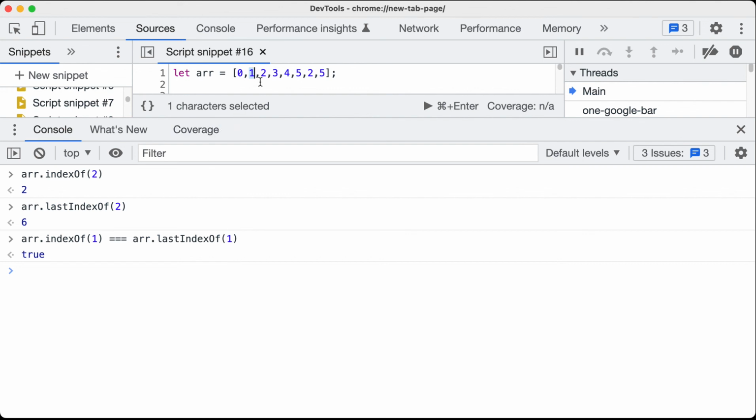But in case of 2, indexOf will return 2 and lastIndexOf will return 6. And hence the two numbers are not equal. Therefore, it will return false. So this is a nice trick. You may be asked, in an indirect way, to check whether a number is unique or duplicated in the array. And this is one of the ways in which you can figure it out.